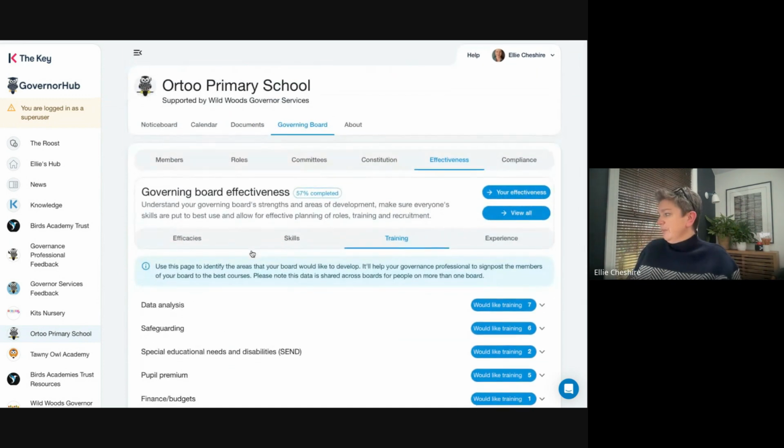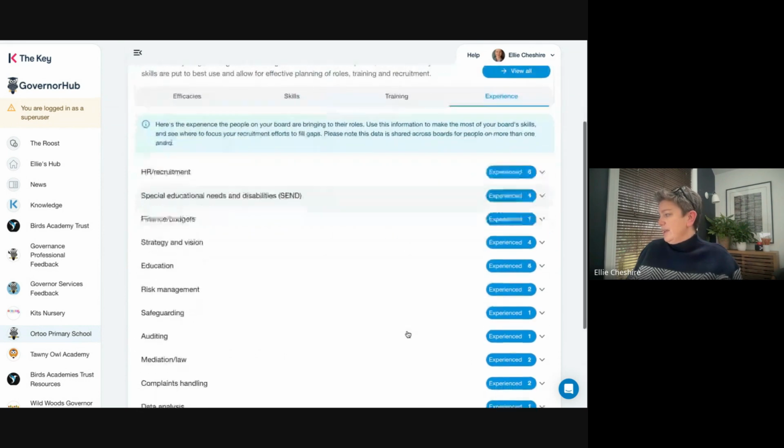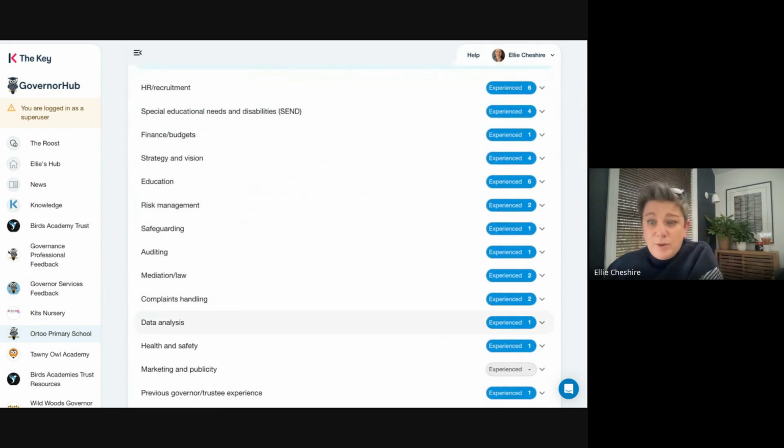And then, of course, experience. This is a good one. Now, I know we're often just trying to fill our spaces up, and it's hard to find people in all these different areas. But what this does is it either highlights that we've got a real breadth of experience with it, which this board certainly has, or it might say, look, we've got gaps in certain areas.